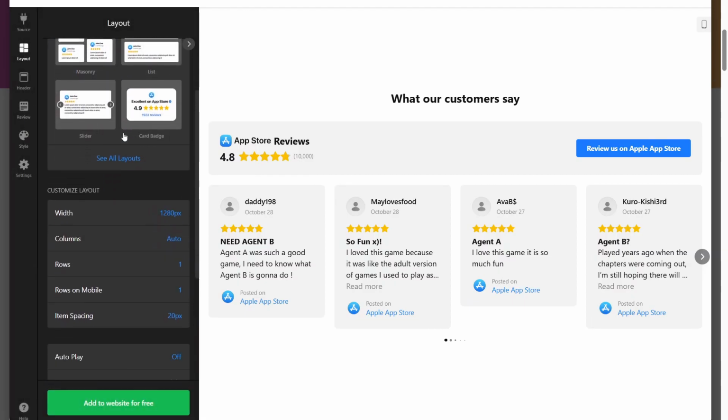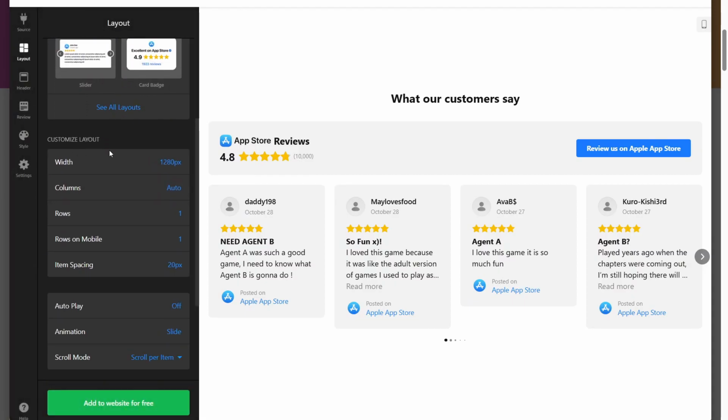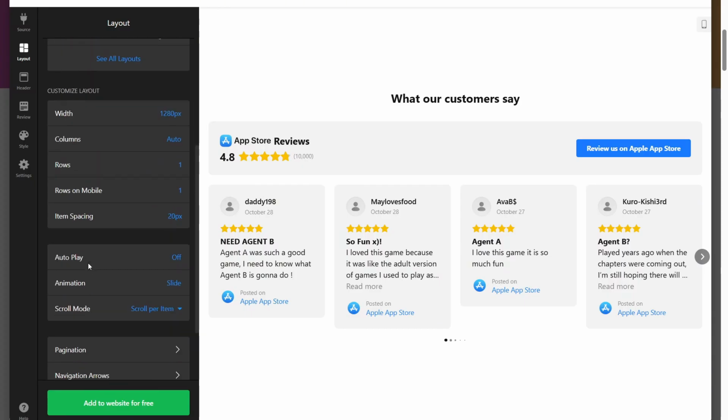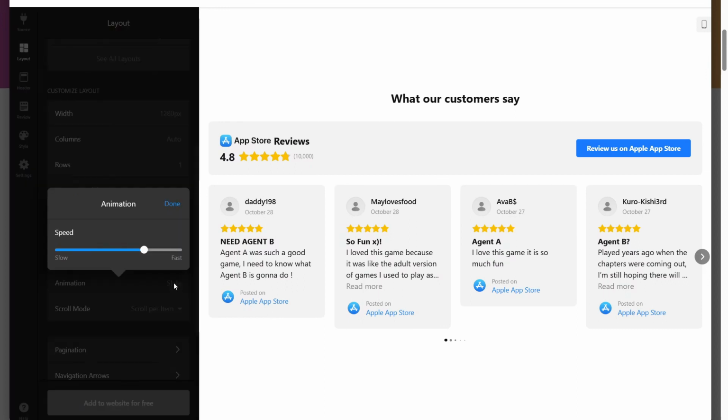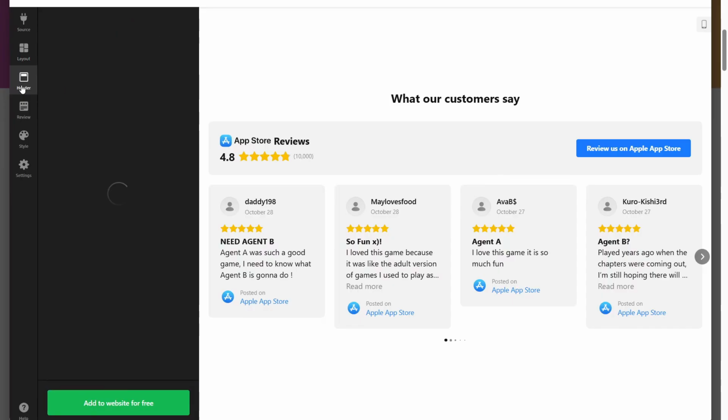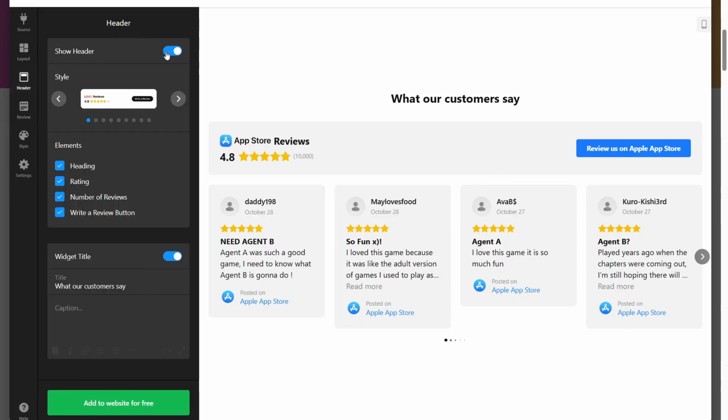At the bottom, you can also customize the layout depending on the layout that you have chosen. You can change the width, the columns, the rows on desktop, rows on mobile, as well as the item spacing. And if you have chosen the carousel or slider layout, you will have an autoplay option as well as change the animation.